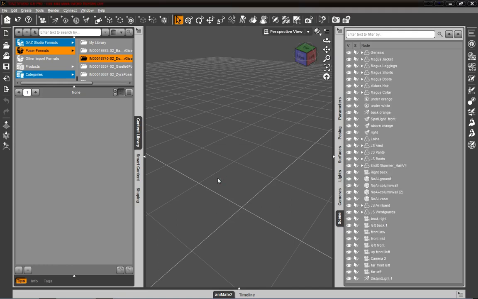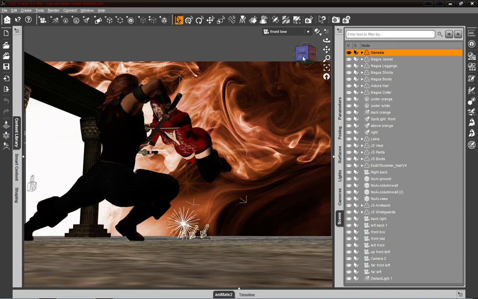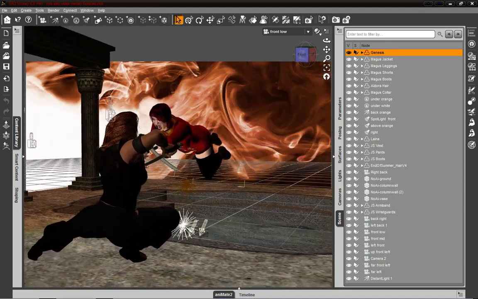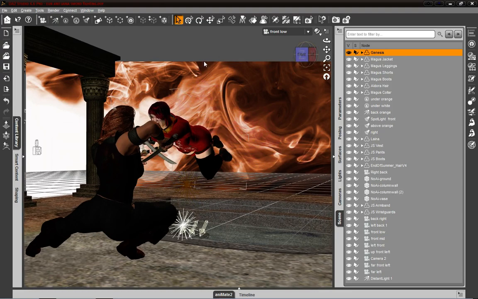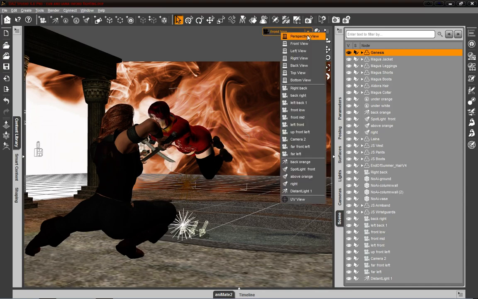And here we go. These are all the things in this one scene, which gets kind of crazy, right? We're just going to take this down, and here we go. As you can see, you're currently seeing my front lower camera. Let's go to perspective view.